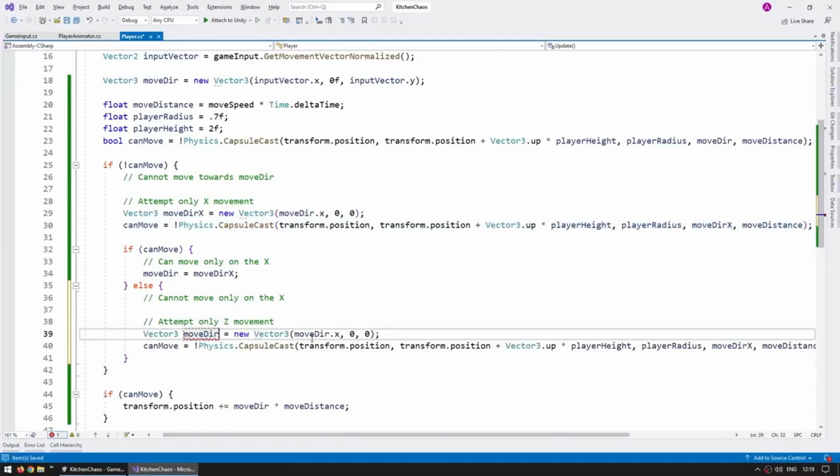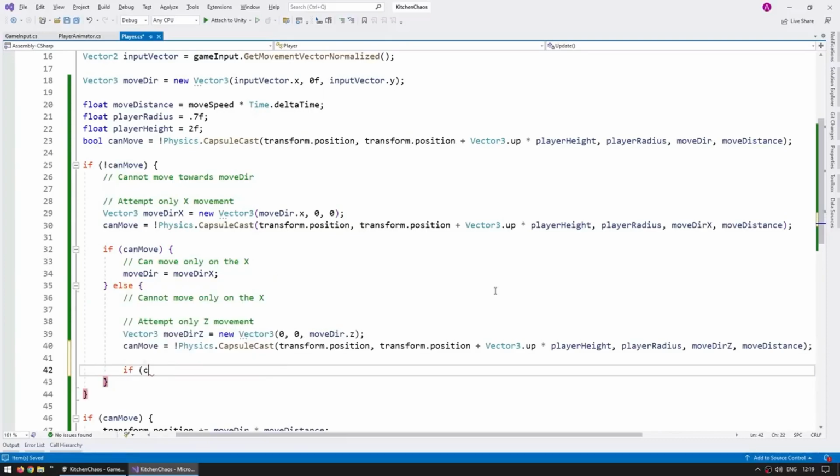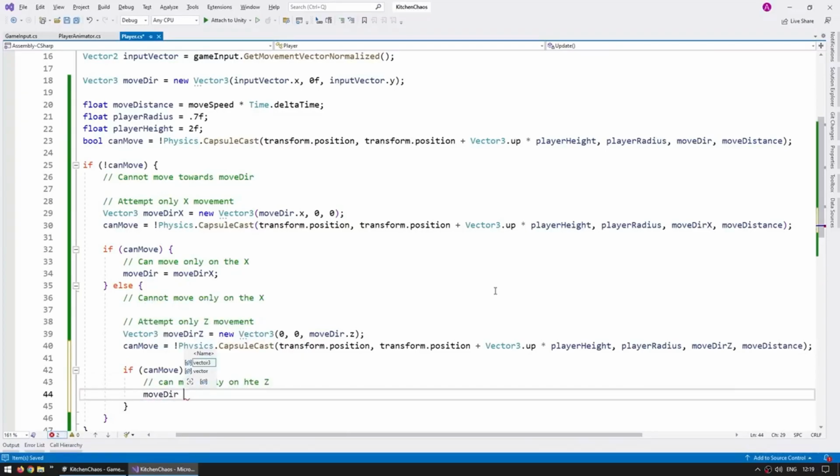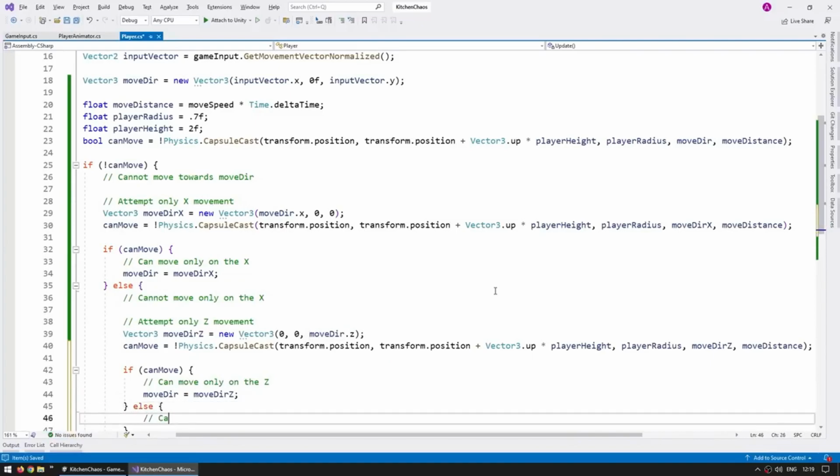Let's just change this one. So instead of move dir X, we've got move dir on the Z. So over here, we use 0 on the X, 0 on the Y, and access the move dir and get the Z. Then let's use this movement direction over there. And finally, the same thing. So if we can move, then that means we can move only on the Z. And let's set the move dir equals the move dir Z. And if not, then we cannot move in any direction.